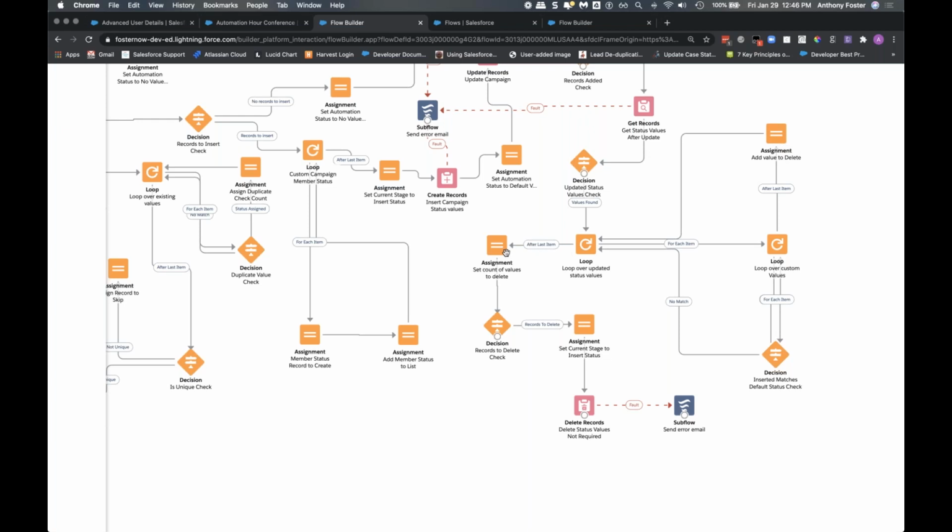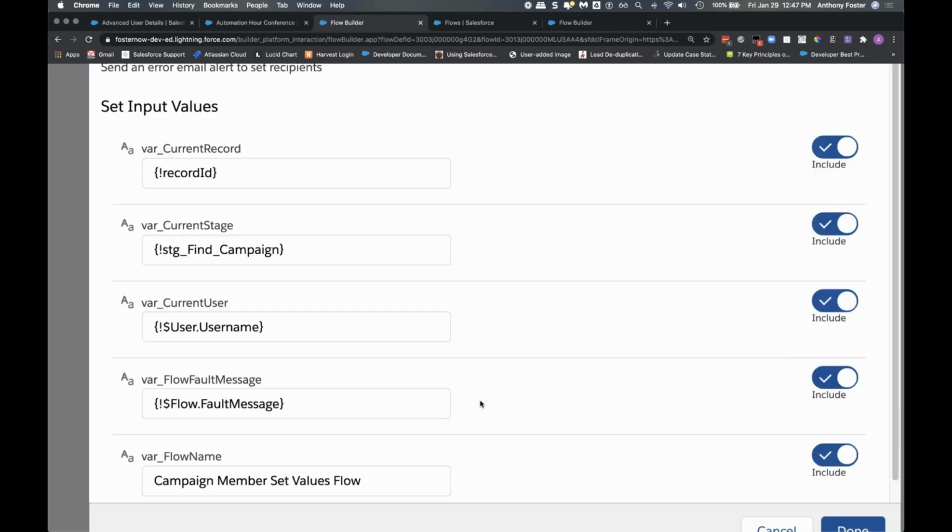And then once we finish with all of our values, we do our check again, sorry, to assign our values. We then finally do a check, do we have any records to delete? And if we do, we update our stage assignment, and then we go ahead and delete those records. And of course, I've leveraged the subflow here in order if the delete fails for any reason, then I'm going to get an alert for that.